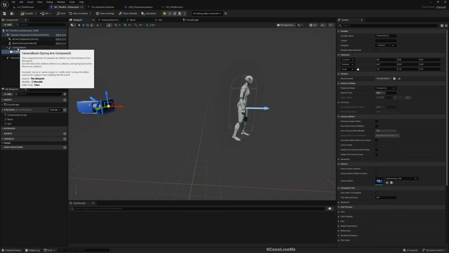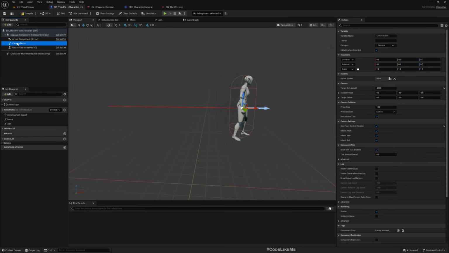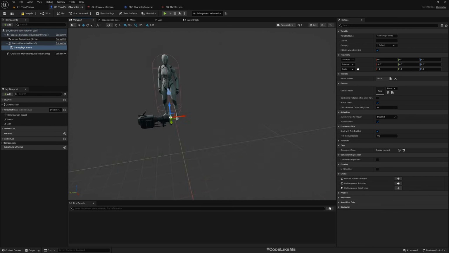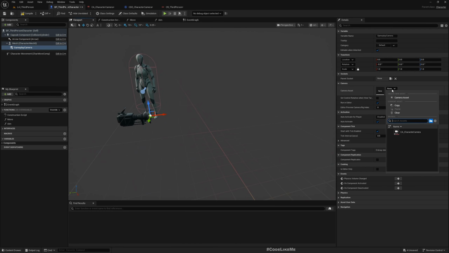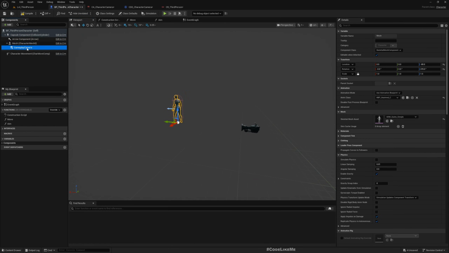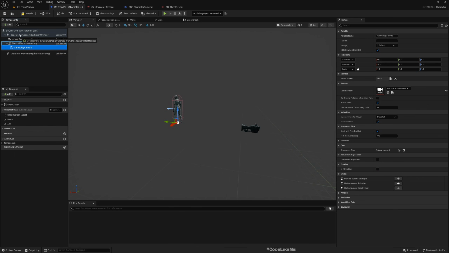So instead of this, let me delete this camera boom and the camera, and then we can add the gameplay camera component here. As the camera asset, I can choose this CA character camera. So here you can see it's attached like this. Maybe I'll attach it to the character base like this.